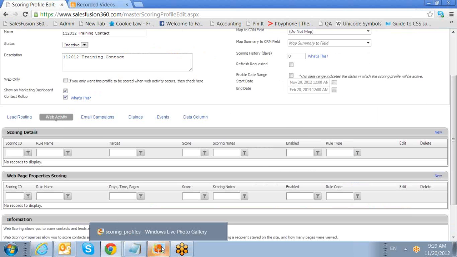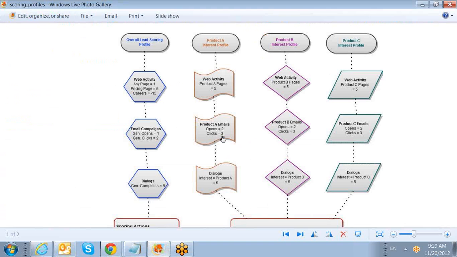As another example, I'd like to show you an example of the more advanced ways that you can use the scoring profiles. So this is creating a generic lead qualifying profile, and then the other 3 are what I call sub-profiles. Again, this is a little bit more advanced, but I just want to show you the power of the scoring profiles and what it could do.